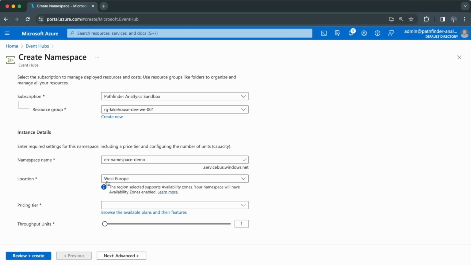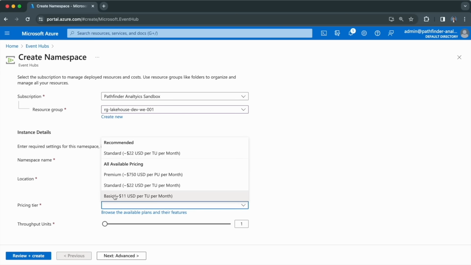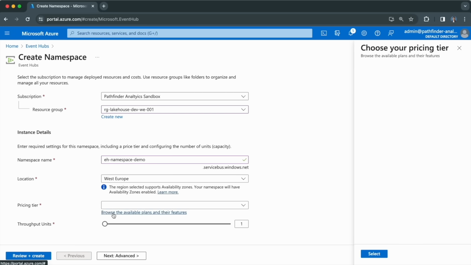Now for the location, I will select West Europe because this region is close to me and it matches the same region as the resource group and Databricks workspace that I'm using. For the pricing tier, I will choose the basic tier because this is the cheapest option and it's appropriate for the purposes of this demo. To get additional information about each plan, you can click here on Browse the available plans and their features.